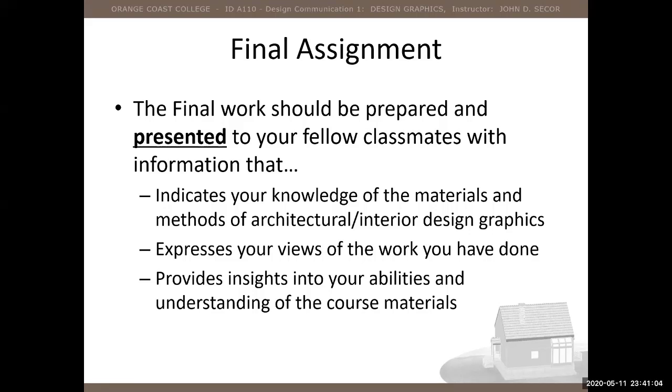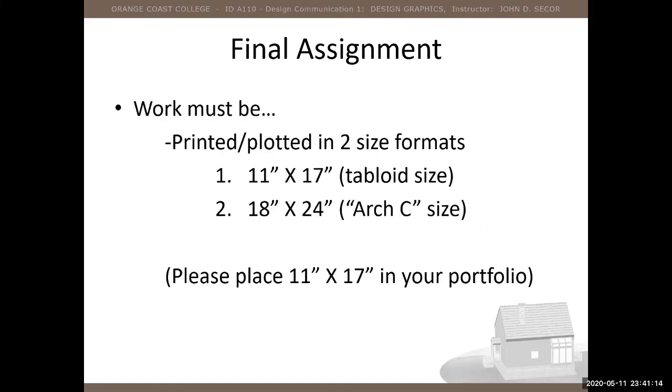And so this goes rather quickly, but I think you should have fun with creating the material that we're going to be presenting next week. All right, so in order to complete the assignment, you're really preparing one single piece of work, and you're going to then format it in 2 sizes.